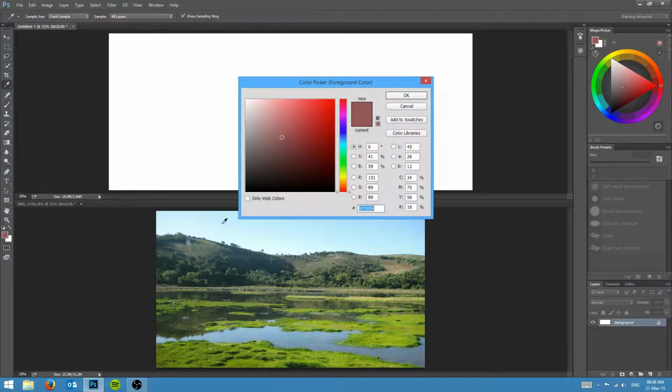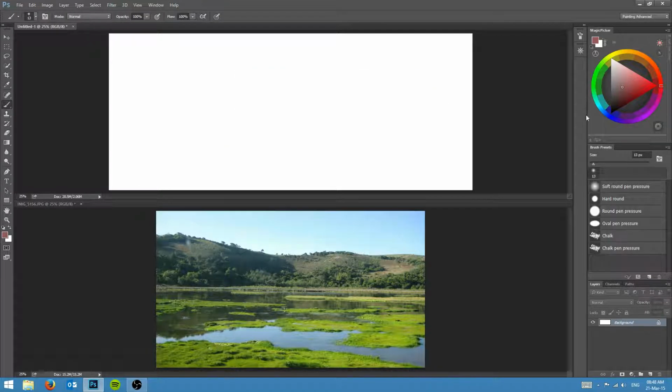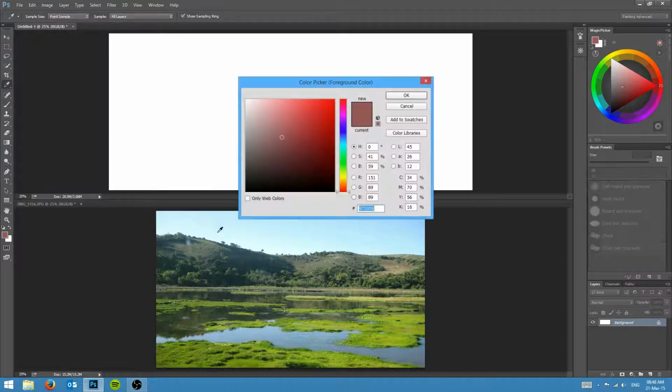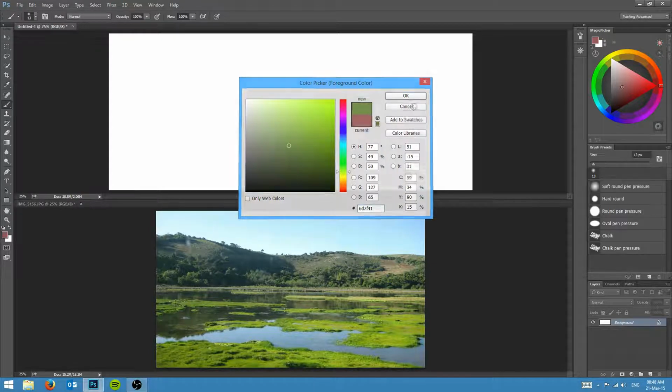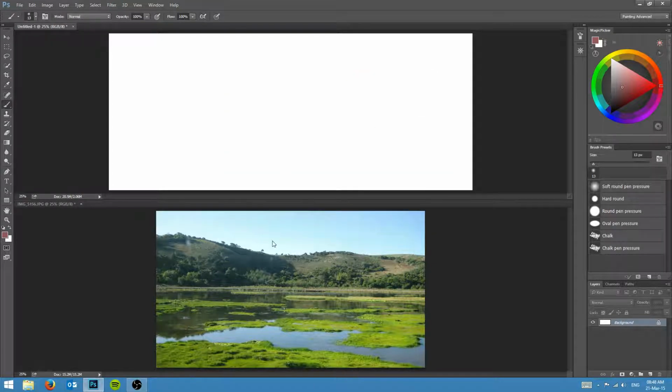First thing first is always block in the big shapes. I'm not going to color pick the colors from the reference image. I'm going to try to see the correct colors and then color pick them on my color wheel right over here. I'm going to paint everything on one layer. I'll use a bigger brush like this.